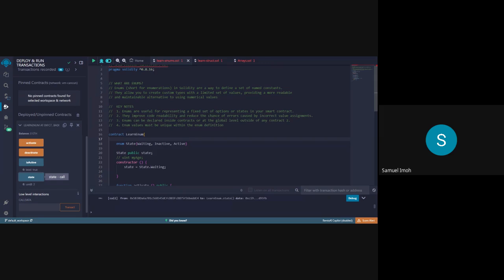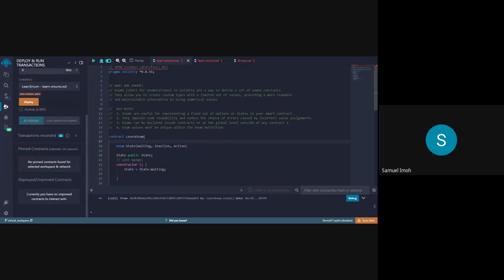Let me start afresh. Okay, so I said that enums are ways of creating our own custom data types, just the way we have uints. Just the way we have uint, address, this is a data type here. String, this is a data type here. Bool, this is a data type here, and so on and so forth.